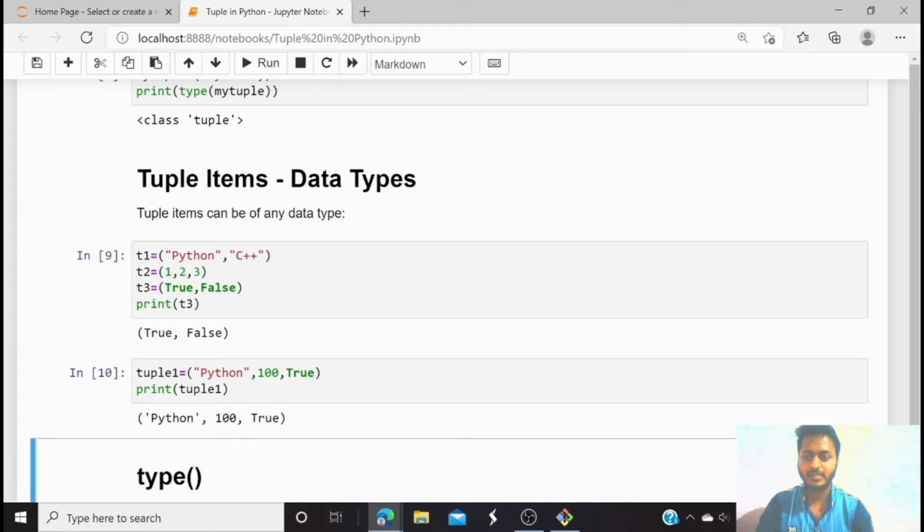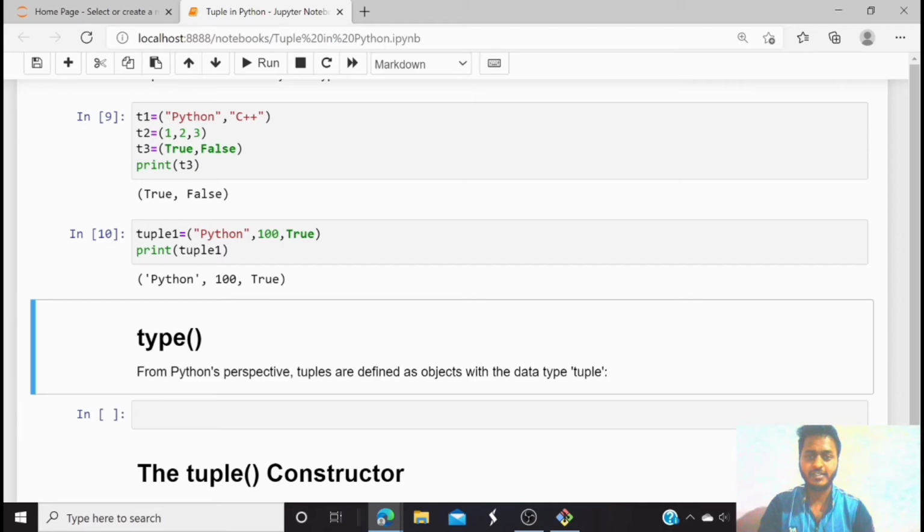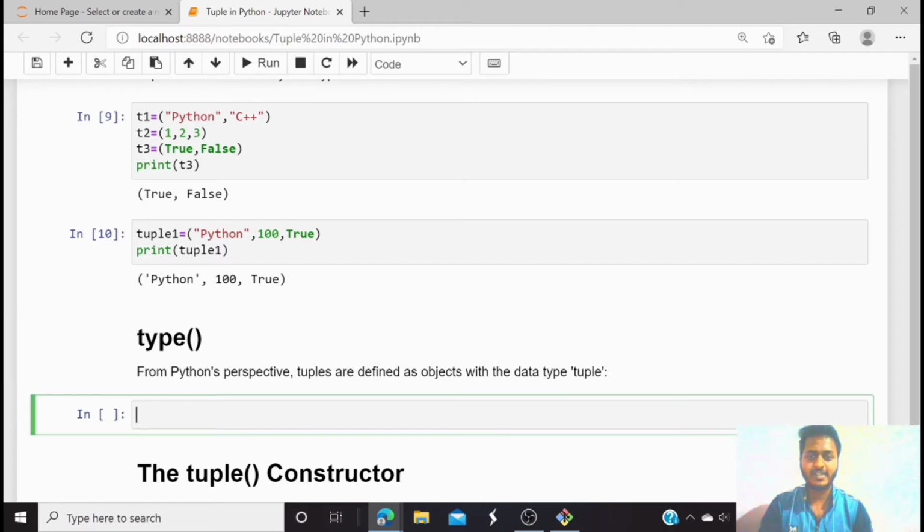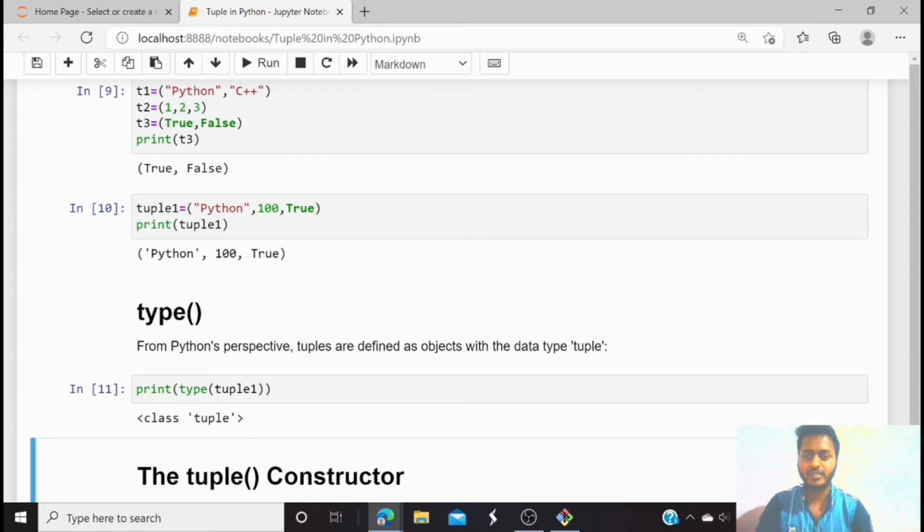So here you can see Python, 100 and True. So you can store different data types in a single tuple. So let's see what the type function is. Actually, the type function is used to see the type of an object or the data type. Here you have to use print and the type function with tuple 1. Here tuple 1 is the tuple where the values Python, 100 and True are stored. So here you can see the type of tuple 1 is tuple.